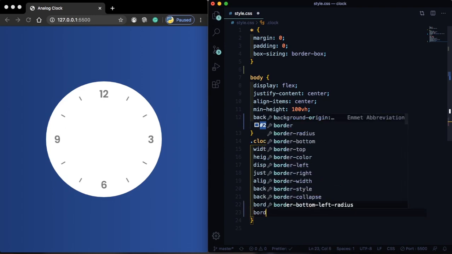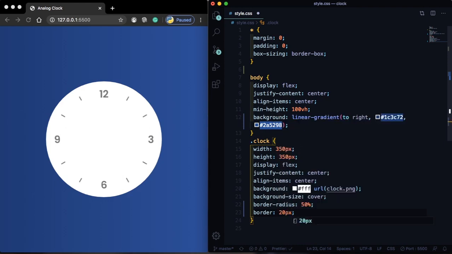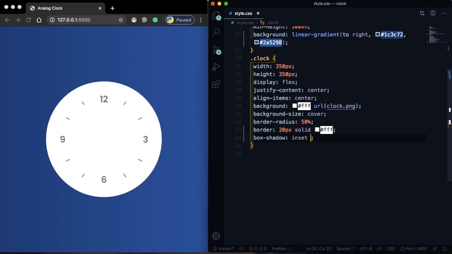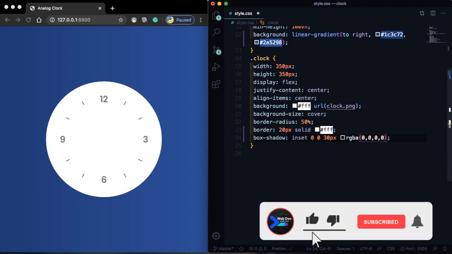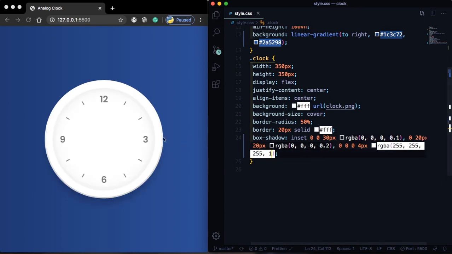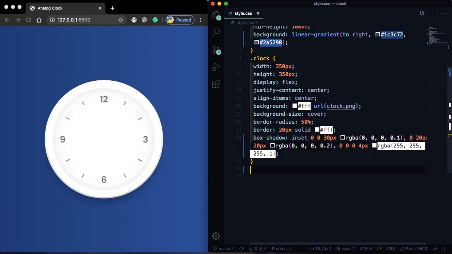Now let's give it some border, okay? Border 20 pixels, solid, and let's also pick the white color. And here let's have a box shadow. In here we're going to use inner or inset shadows, okay? And here it's going to be RGB 0, 0, 0, 0.1, 0, 0, 20 pixels, RGB 0, 0, 0, 0.2. All right, as you can see, we have this nice effect, the inner shadows.